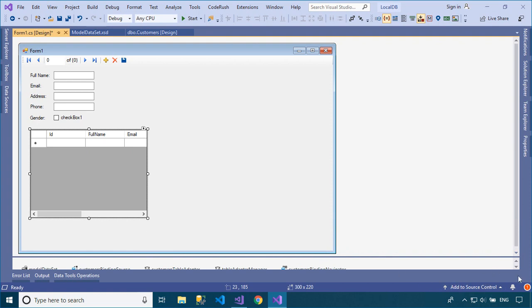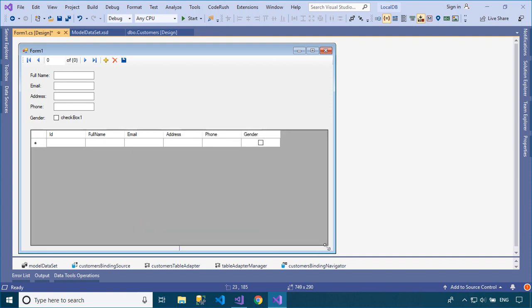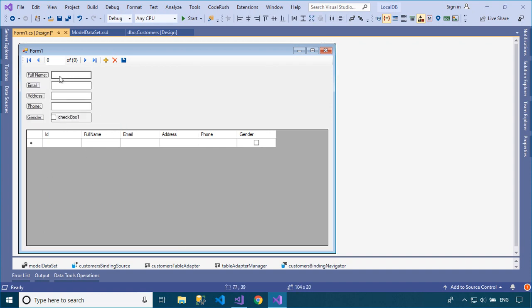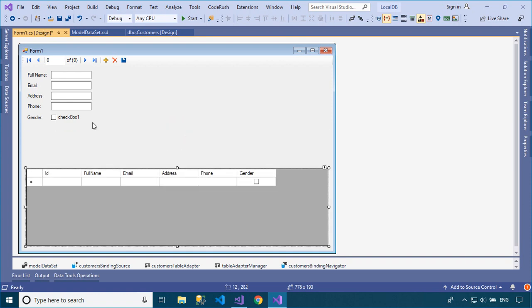All further interaction with the data, including navigating, sorting, filtering, and updating, is accomplished with calls to the binding source component. Second, the binding source component can act as a strongly typed data source. You can easily modify your layout after dragging items from the data source window into your WinForm.